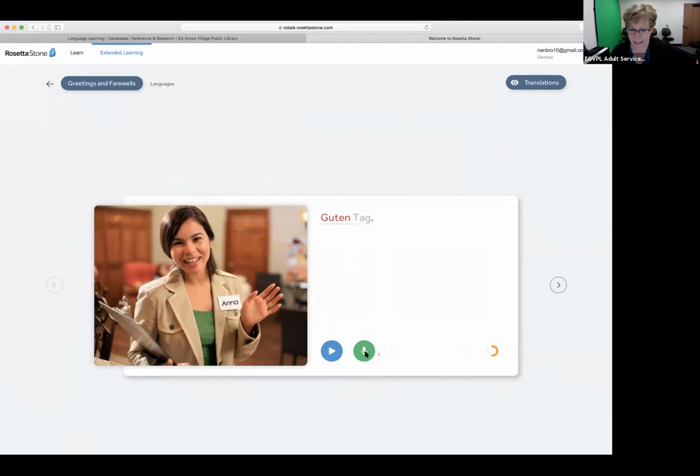Again, I've used Mango Languages a lot, and I haven't used Rosetta Stone much before. I never use this microphone feature. To me, I don't really need to see how my voice compares with what they're doing. But maybe you like to do that, and you could do that using this.